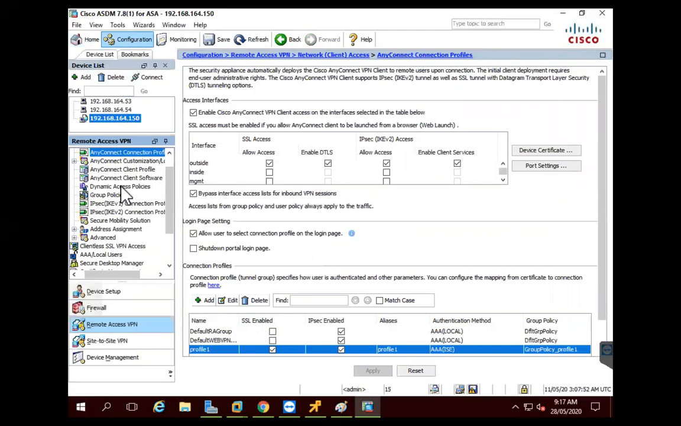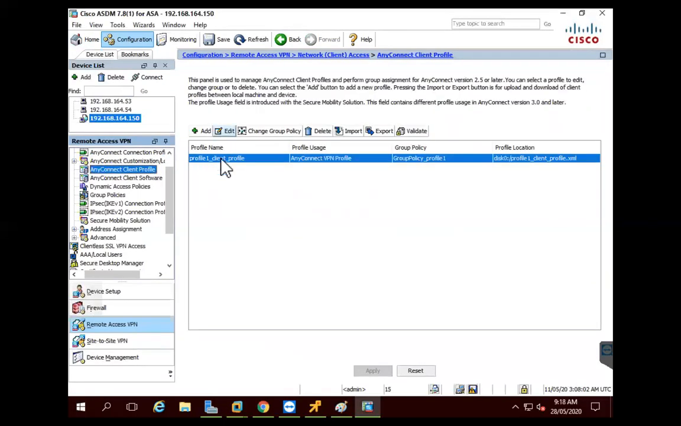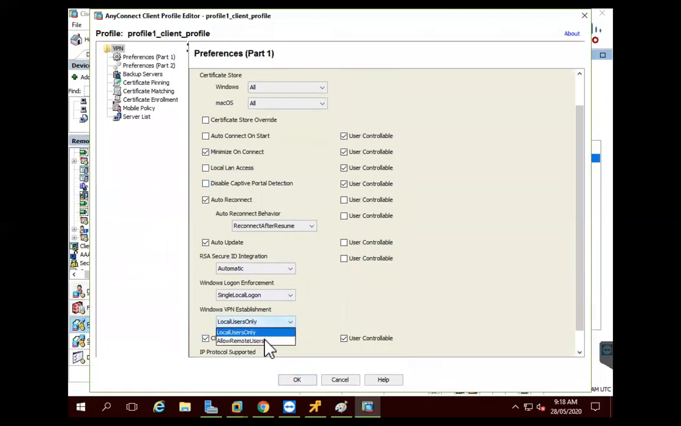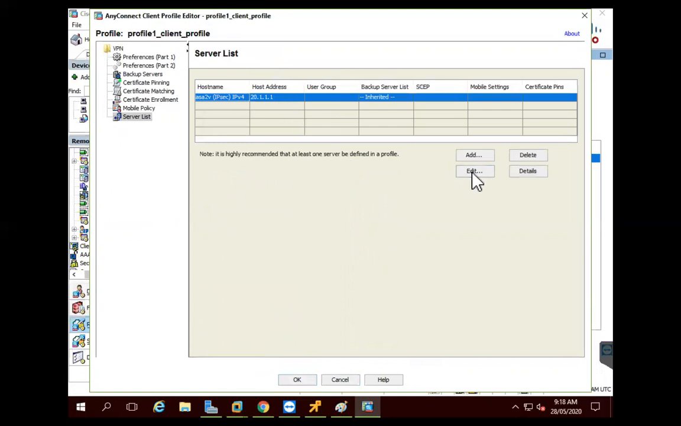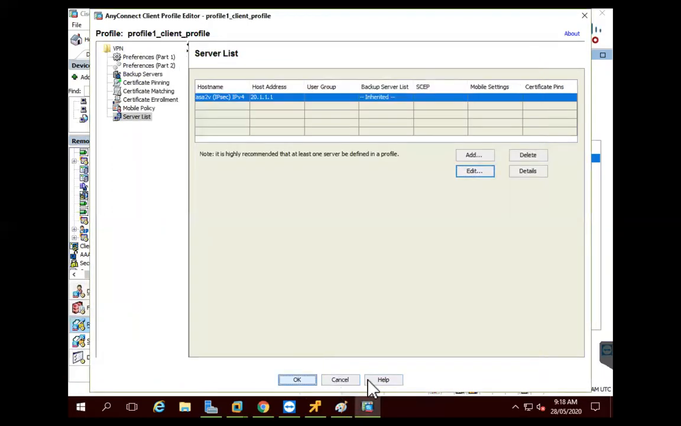So now we have to do certain things before we finish up with the ASDM. I will click on connection profiles and click on this profile which I have created. Click on edit and I have to allow the remote users here in the Windows VPN establishment, allow remote users and go to the server list also and we will be editing this one too. Just the group URL, it should be the same FQDN because we don't have the DNS server for this particular outside interface. So click on OK. OK.